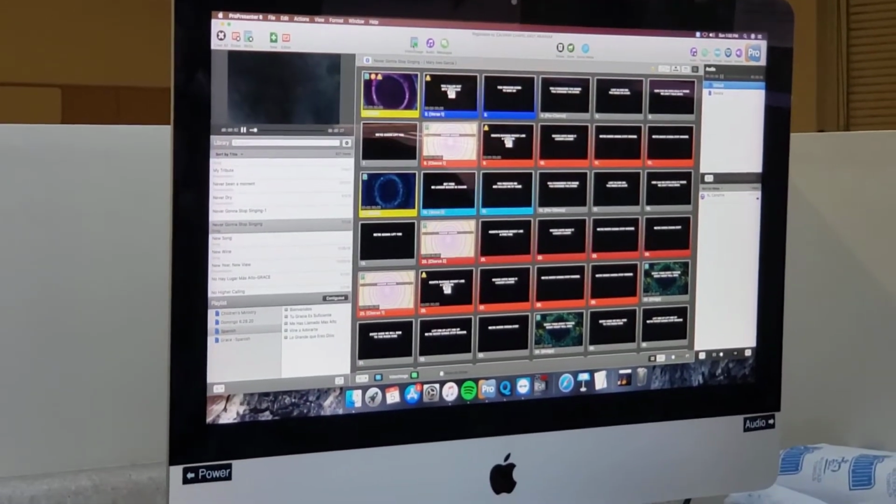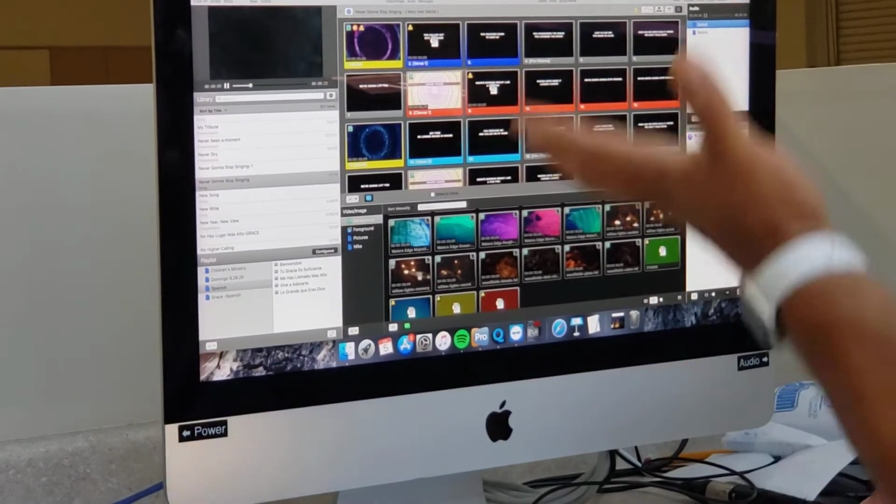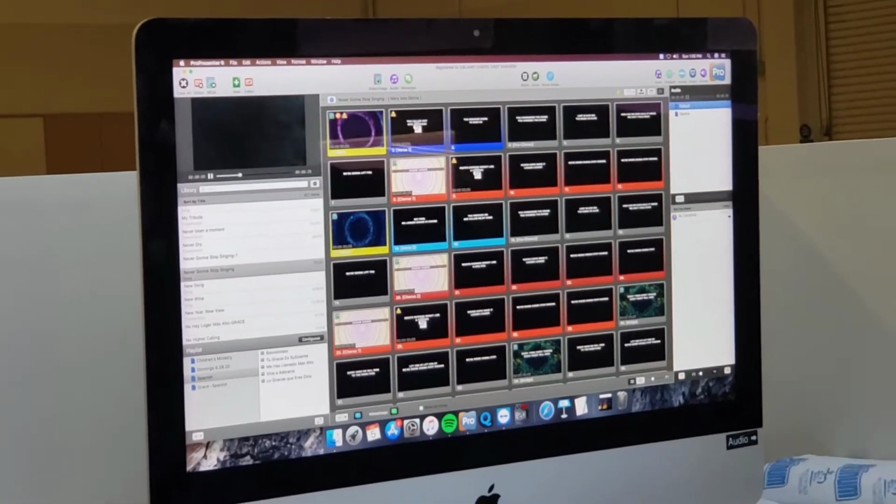Where did you press? Oh, you pressed the button at the top. Yep. So I press that video image bin button, and that pops it up. I click it one more time, and it goes away.